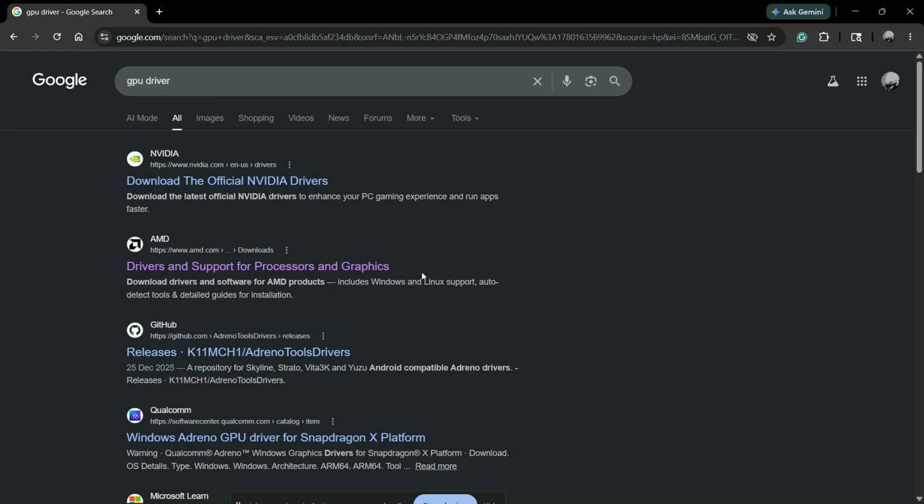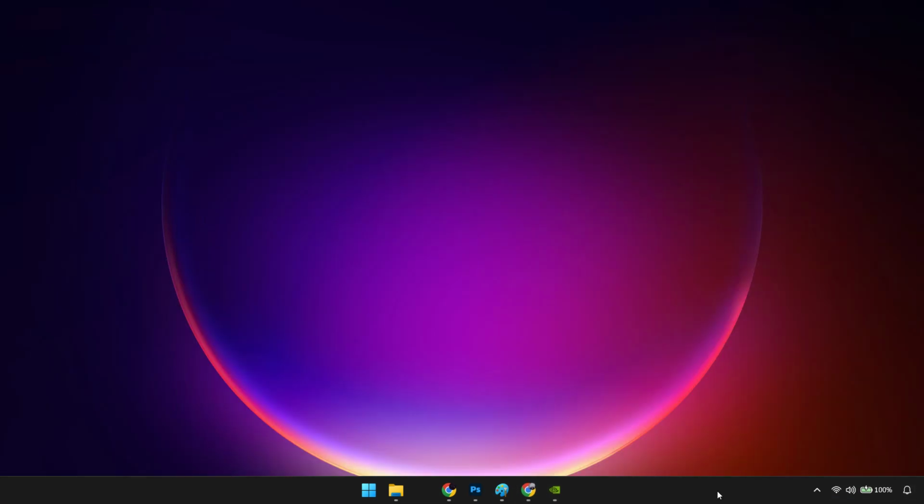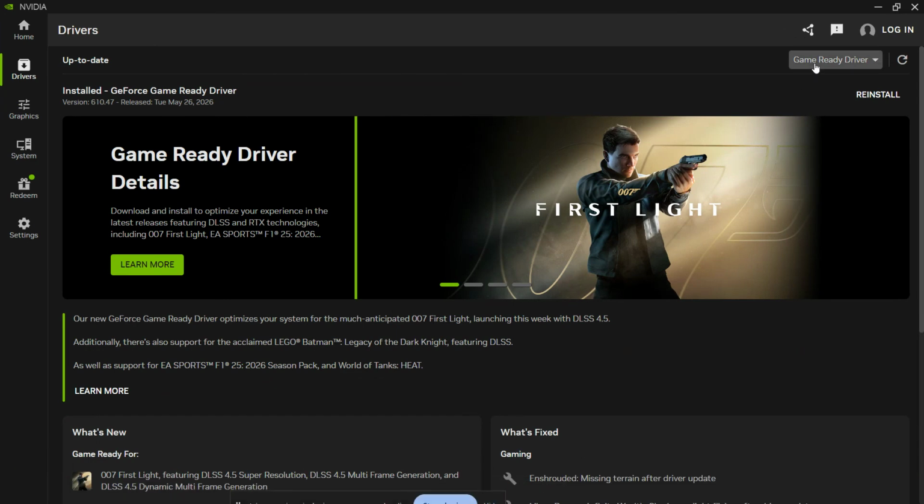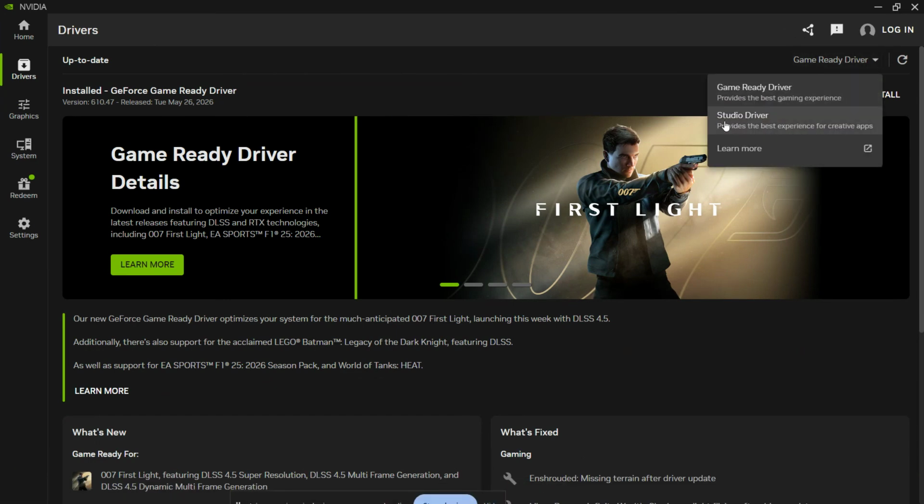If you have an NVIDIA graphics card, there is one extra tip that really matters. Choose the Studio driver during setup instead of the Game-Ready driver. The Studio driver is specifically optimized for creative apps like Photoshop, so it tends to be more stable for Adobe software. Once the download is complete, run the installer, follow the prompts, and finish the installation.